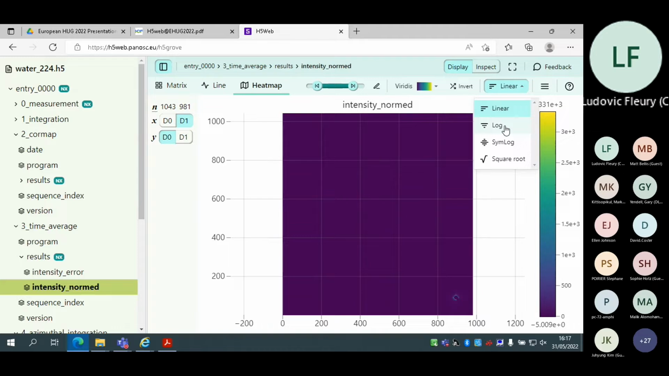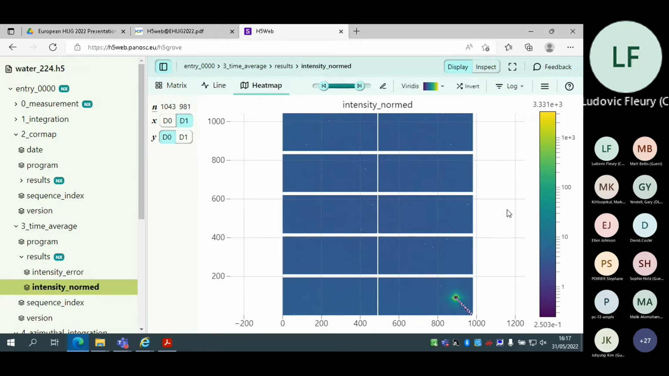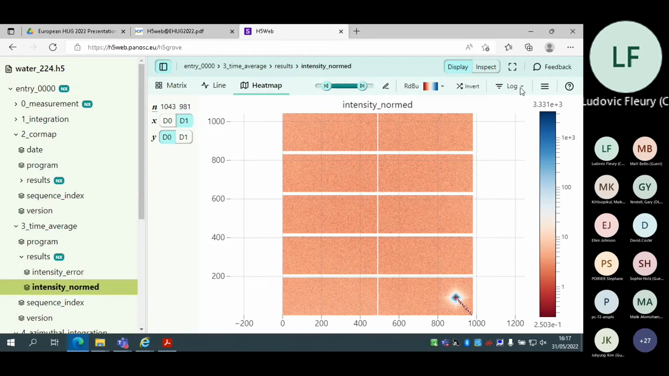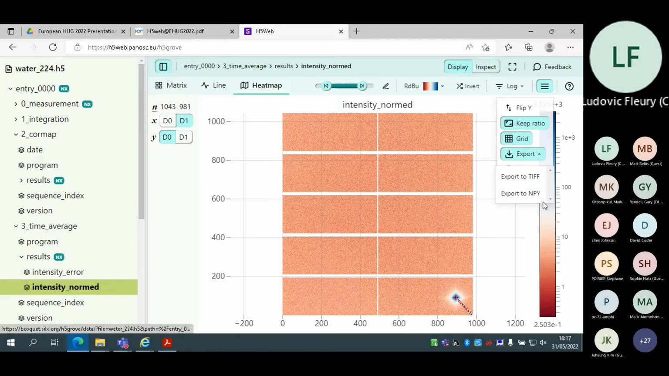We can change the normalization of the color range. So I can use log scaling here to have a better view of the data. So this is some kind of diffraction data. You can change the color map itself, sorry. And again, we have the export. We have some other features here, but we also have the export button to export to TIFF and NPY as well.